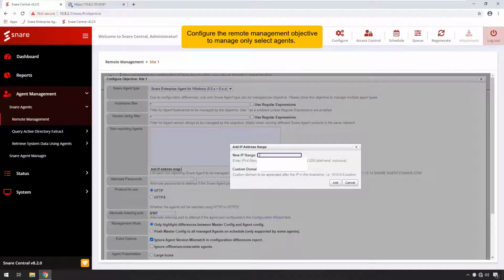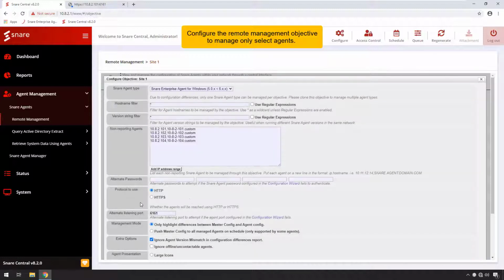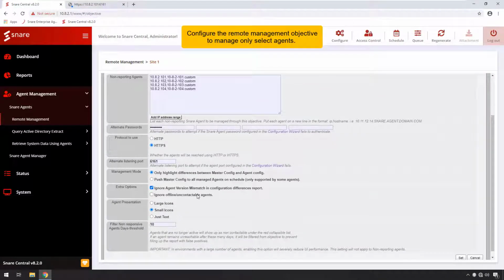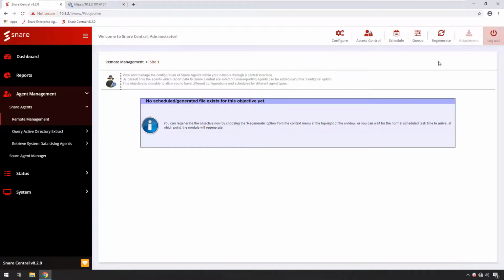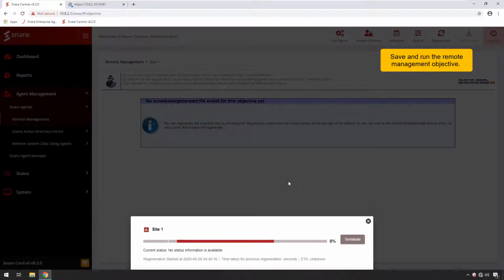Next, because my agents are not reporting to Snare Central yet, I need to specify their IP address range, so it knows where to find them. Here I can specify required passwords and protocol. Because we want to retrieve config from our VM A, which is already set to use HTTPS, this is what I need to select. Okay, that's it for now, and we can save and run this objective.